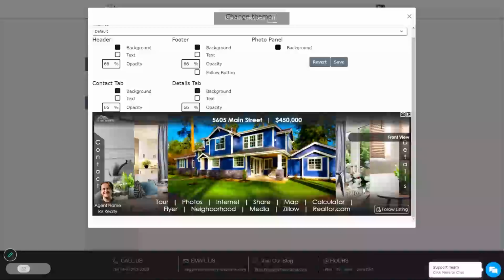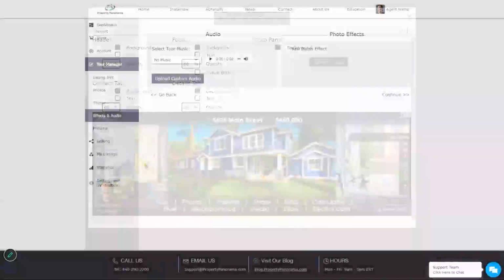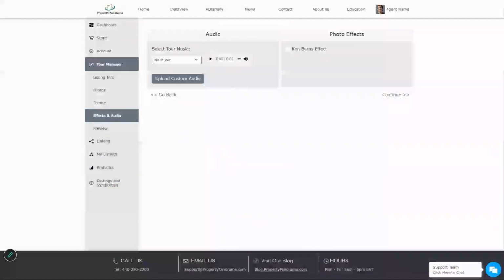Once you're happy with that, again, after you hit save, you just click on the next step, which is going to take you to your audio and your photo effects. Now, for the audio, we do have 75 different music selections available to you. However, you can upload your own custom audio. It is going to give you an option to select from if it's a voiceover that you're uploading or if it's music that you're uploading. If it's a voiceover, it's only going to play once and then revert to a music selection. If it's music, it will play on a loop.